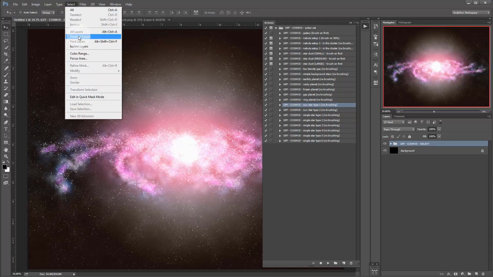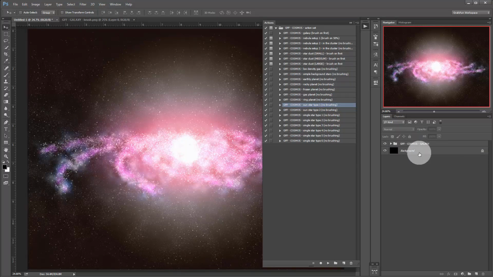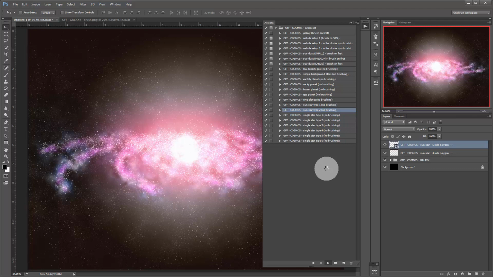Go to select and deselect layers, so no layers are selected, and let's apply, let's say, sun star type 2. Let's wait for action to finish. This is also a little bit larger action. I will not pause this video, so you can watch it go. Nothing interrupts other layers, so everything works as I planned.